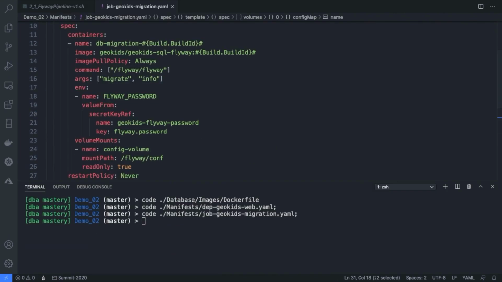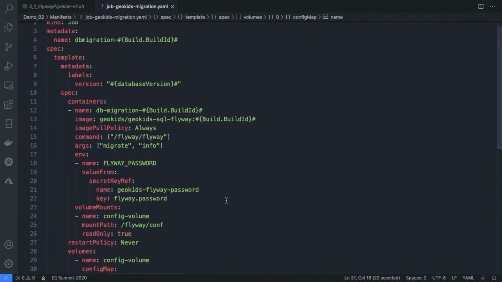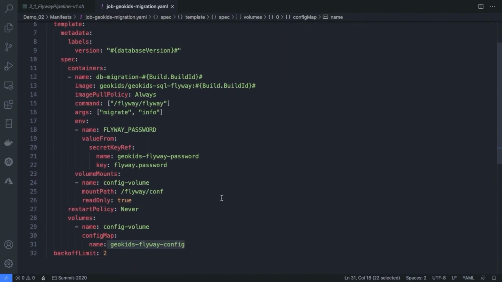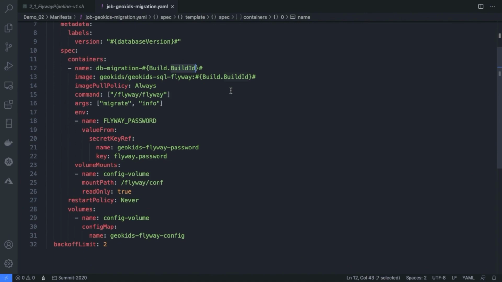My migration is special as well. I have a lot of best practices here. I am using some variables to replace this placeholder with the actual value from my pipeline. But take a look at this. I'm saying, okay, use this image. This is my customized image for Flyway.